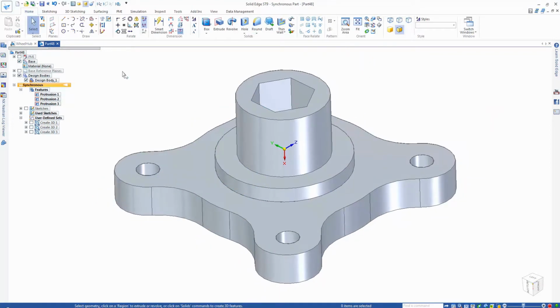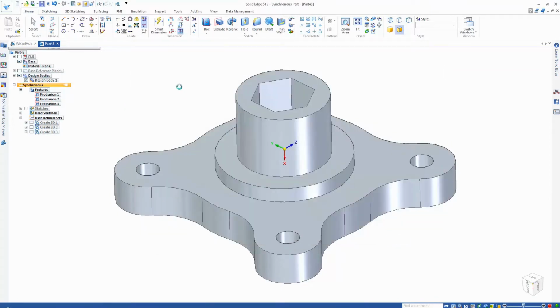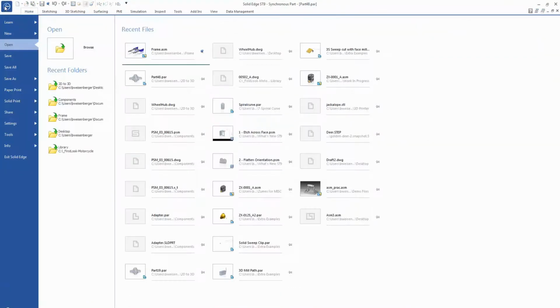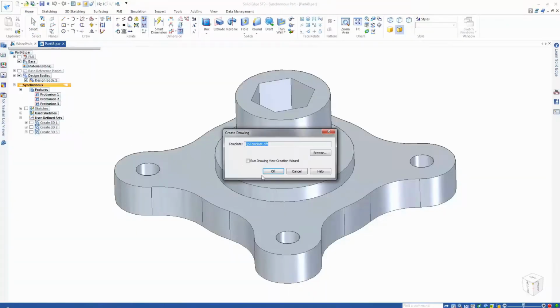Now we're done with the actual 3D model, so we're going to save that out and take it into a 2D drawing now. So we'll take it back to 2D inside of Solid Edge. I'm going to create a new drawing of the active model. I'm going to take it into what we call a quick sheet template.